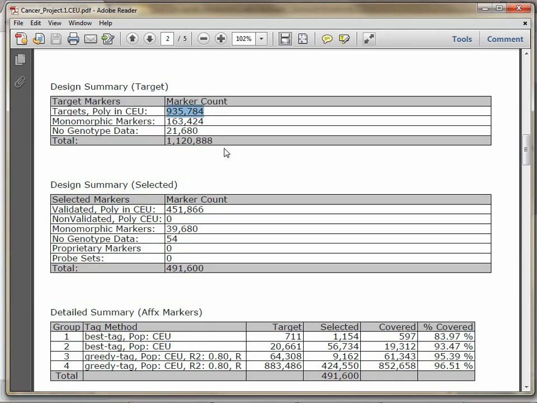One thing to note is that in blue or highlighted are 935,784 markers. These are markers that have been shown to be polymorphic in CEU. This number is important because when we do our coverage calculations, we have to have genotype information, and the markers have to be polymorphic. If they aren't polymorphic, we can't calculate an R-squared value, so we can't tell you whether one marker is covered by another if it's not polymorphic in the population.